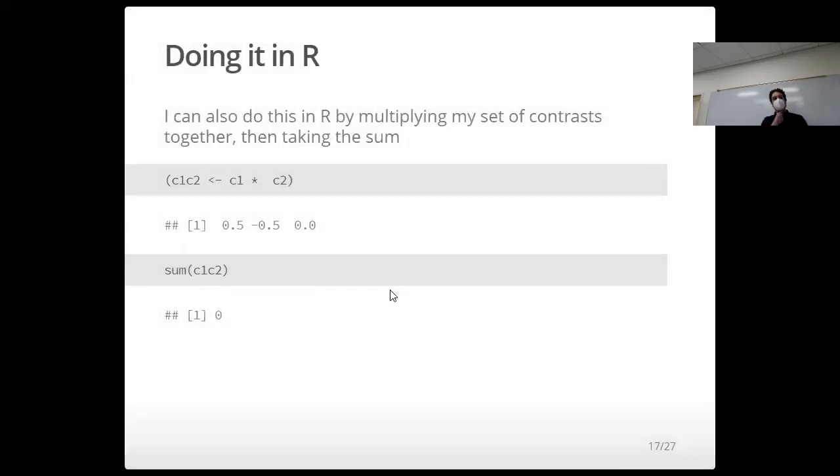This is easy to do in R. If I have two contrasts, I just multiply them together, and then I take the sum of what I multiplied together and check if that's 0. So here I'm just multiplying them together and getting what I got before, 0.5, -0.5, 0. Then I just sum it up. It's 0. Easy peasy.